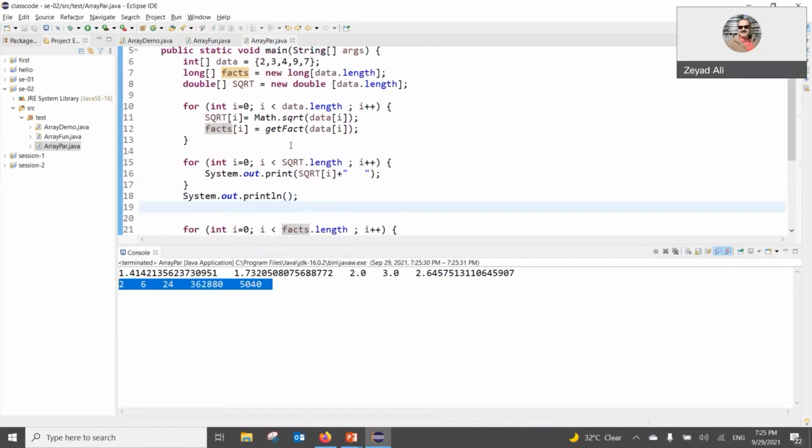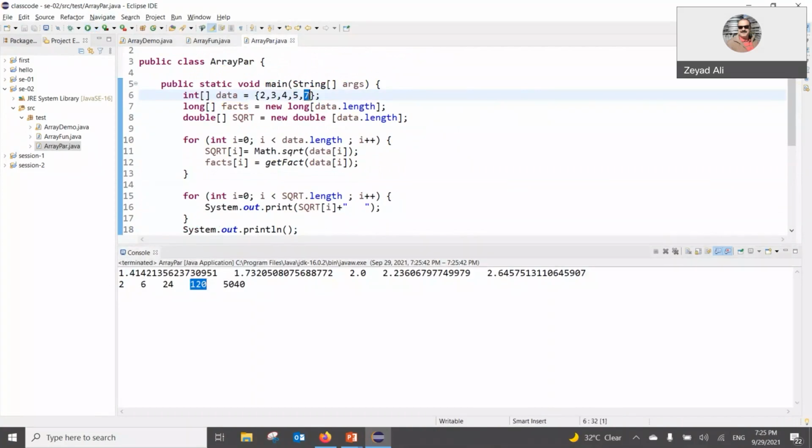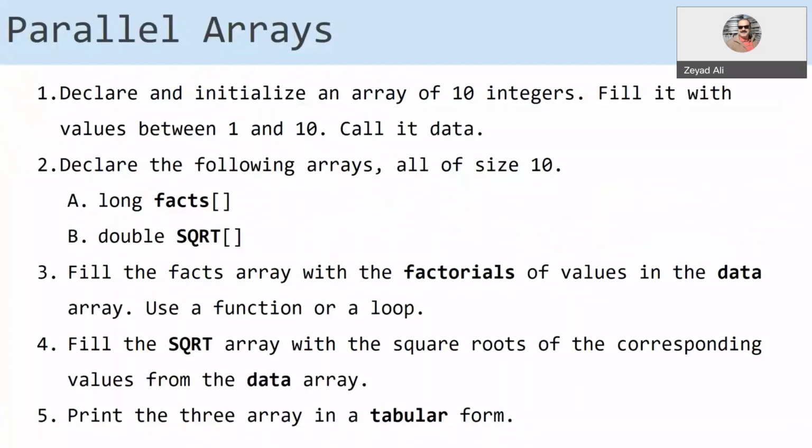The values are right. 2, 6, 24. Let's make this 5. Factorial of 5 is 120. Okay, 120. Factorial of 6 is 720. So at least the values, we know them. So these are the contents of the factorials array. This is called a parallel array.